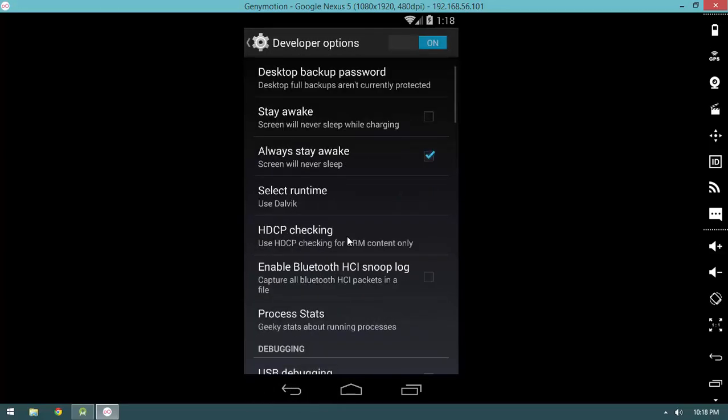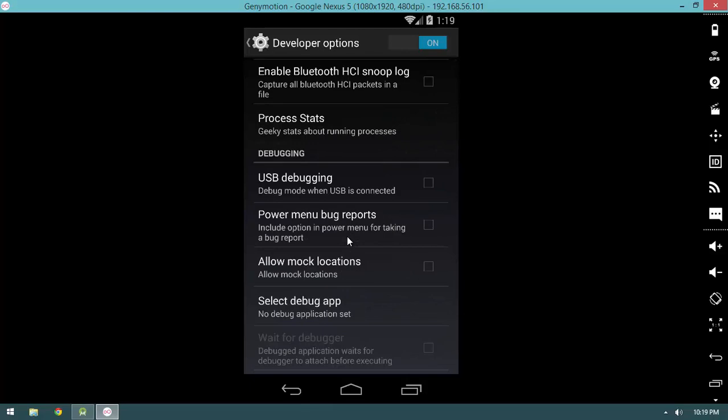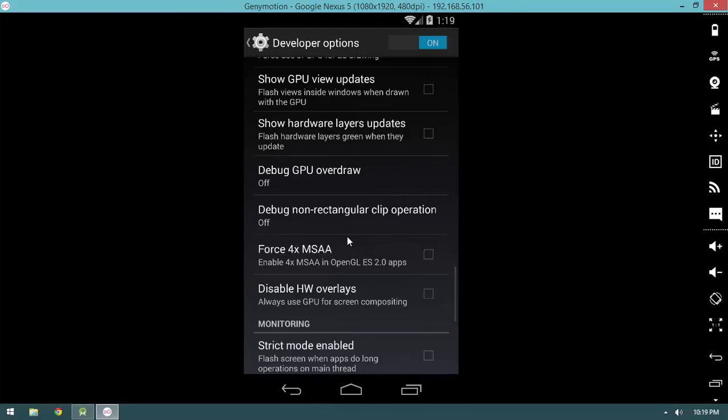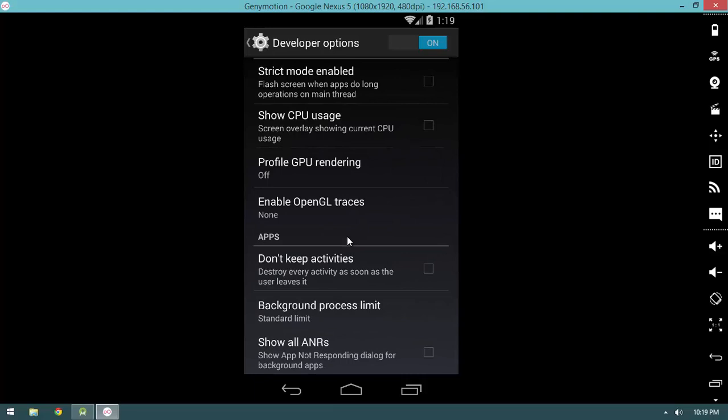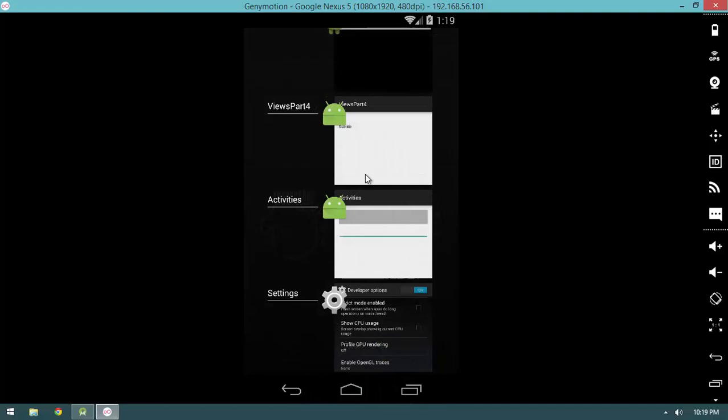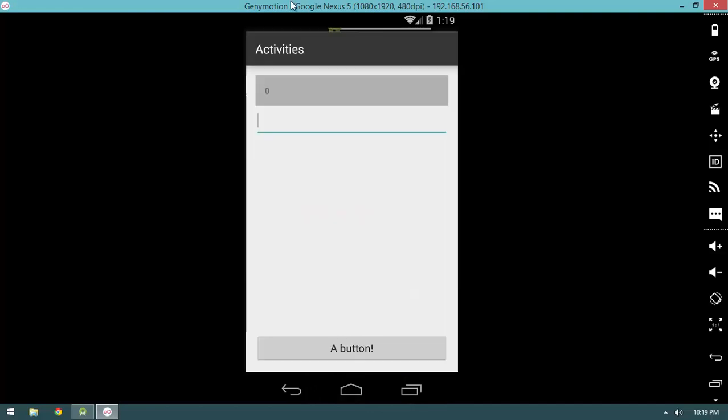And then in here, what I'm going to do is scroll down to don't keep activities. What this checkbox does is it simulates the device being so out of memory that the device can only keep one activity resident in memory at a time. So now, let's go ahead and jump into my activities example.